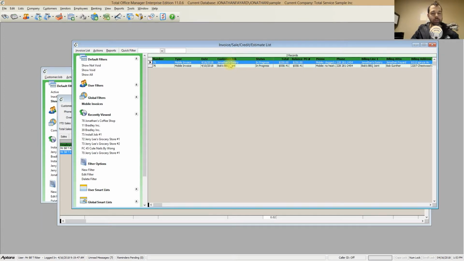So here we can see Jonathan's Eatery. We would open this, verify that Mr. Bill T. Riker did the invoicing properly, and then we would save and close it. And when we save and close it, then it will no longer be a mobile invoice type. It'll change to a Total Office Manager invoice type, and that lets everybody in the office know that it was verified, and it'll let you know who verified that the invoice was done correctly.